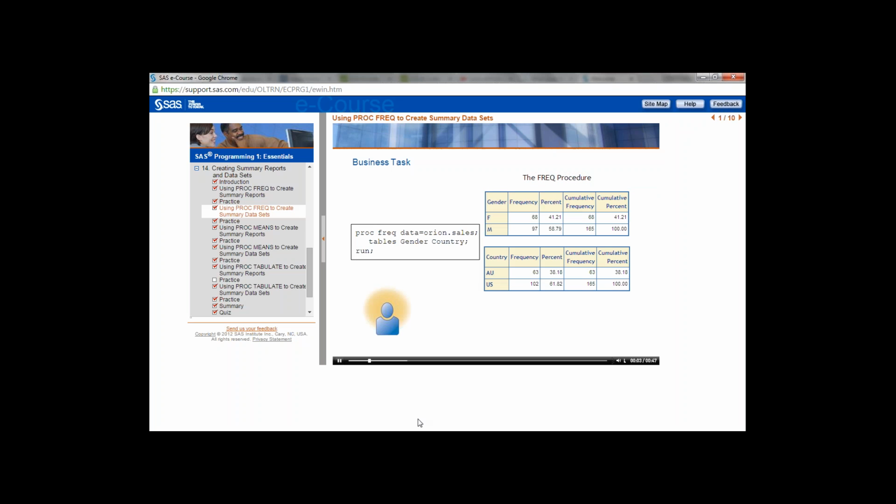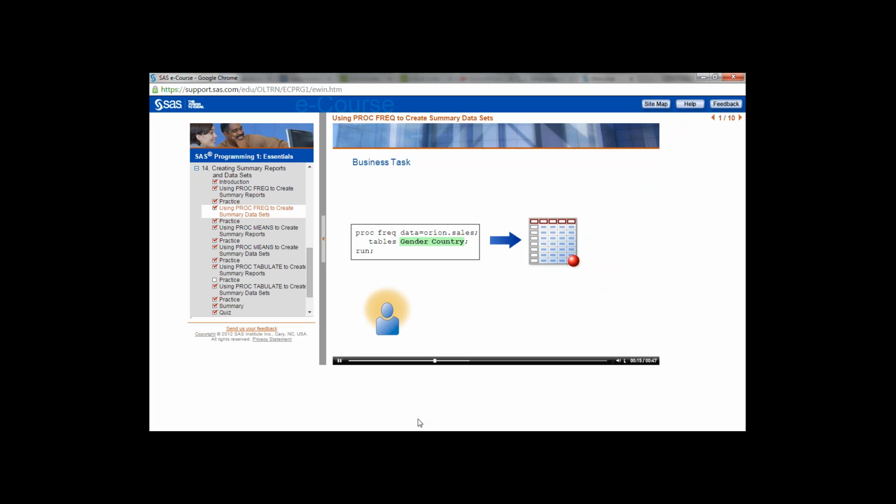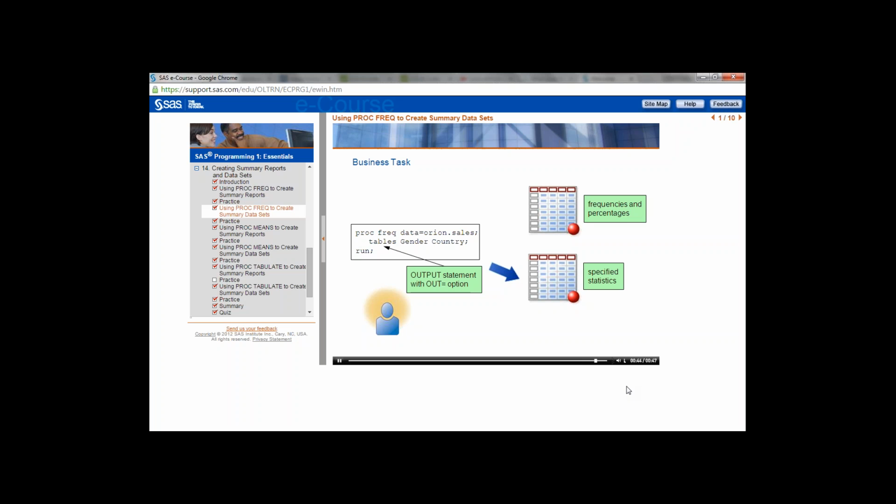This summary report contains two frequency tables. One shows the distribution of Orion Star employees by gender, and the other shows the distribution by country. Now, suppose you want to create an output data set that contains summary statistics for these variables. You can create output data sets in two ways by using PROC FREQ. To create a data set that contains frequencies and percentages, you can add the OUT= option to the TABLES statement. To create a data set that contains specified statistics, such as the chi-square statistic, you can add an OUTPUT statement that contains the OUT= option to your PROC FREQ step.